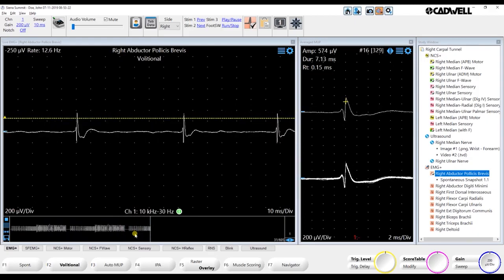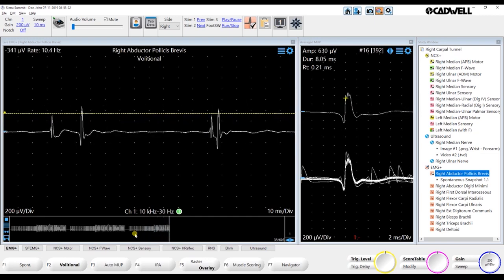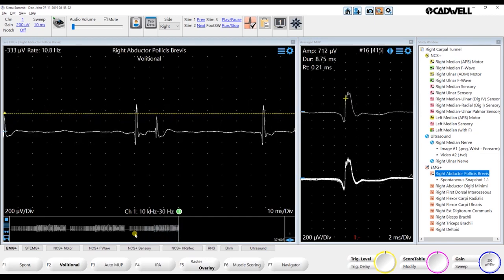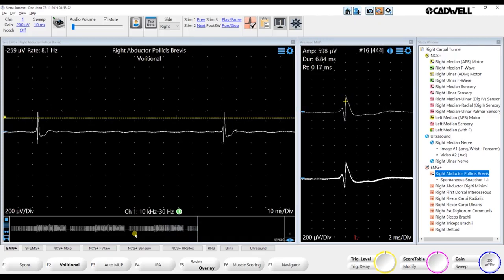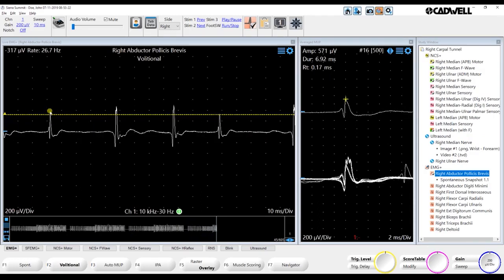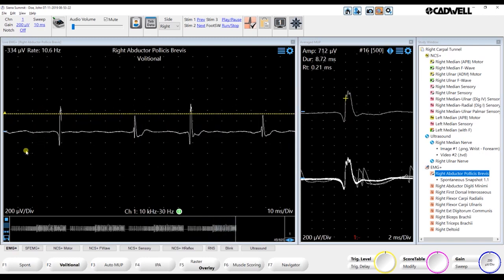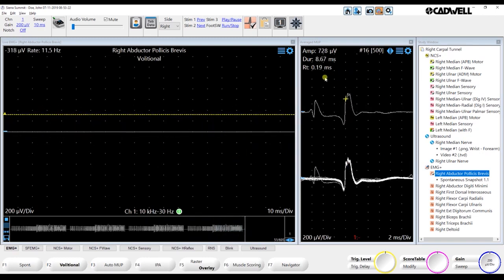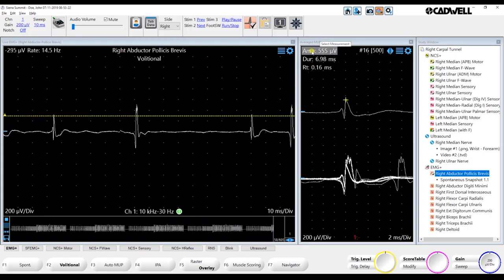We're trying to display as much information as we can while the needle is in the patient, while the patient is in the room, so you can make decisions on your investigation based on as much information as possible. Here we're running with the yellow triggers in auto again, so it's trying to isolate the largest motor unit, and over on the right we're seeing that motor unit being triggered on, along with some immediate measurements: amplitude, duration, and rise time in this case.